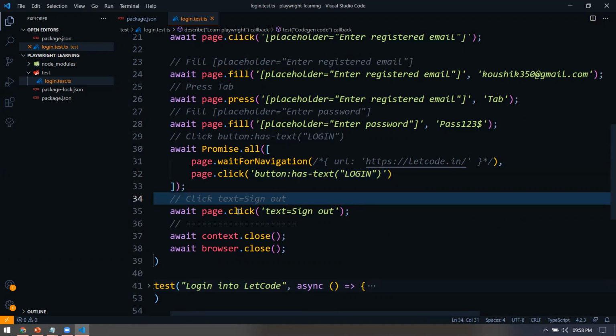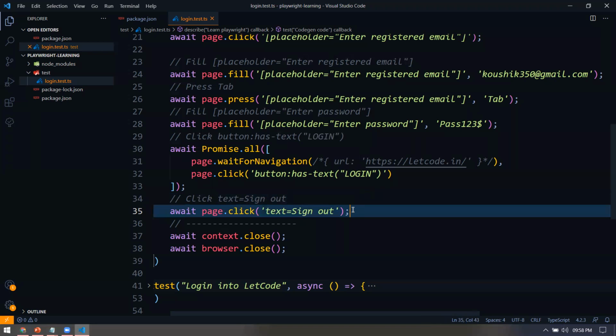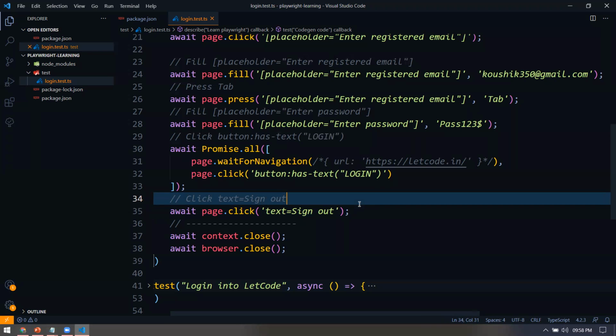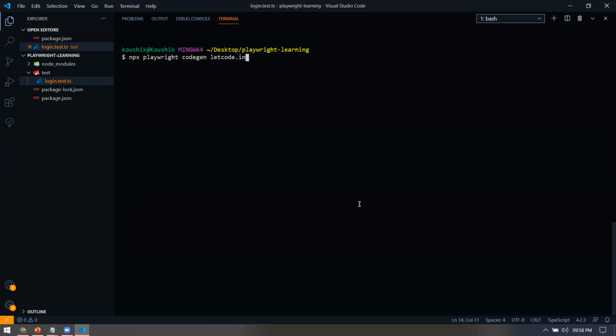And then if you see, I am clicking on the sign out button. But if you remember, as soon as I do the login, there will be a toast message. If I don't handle the toast message, Selenium will throw element click intercepted, right? But let's see how Playwright is going to tackle that. Okay, so I'm just going to bring up my terminal again, and I'm going to run the same test.